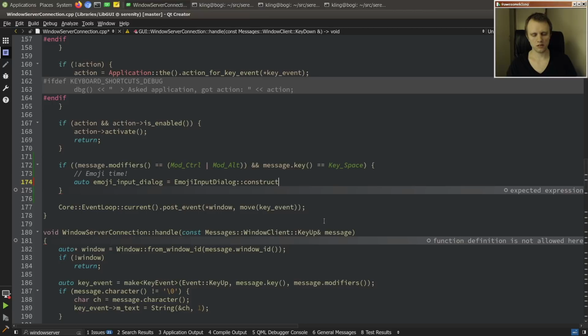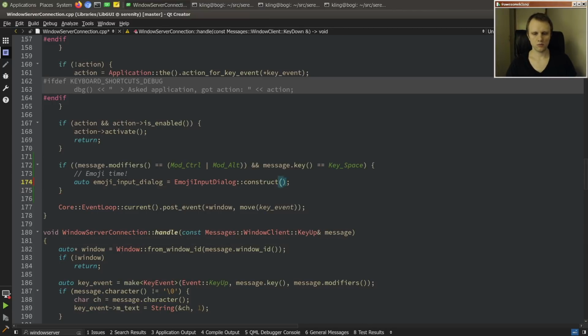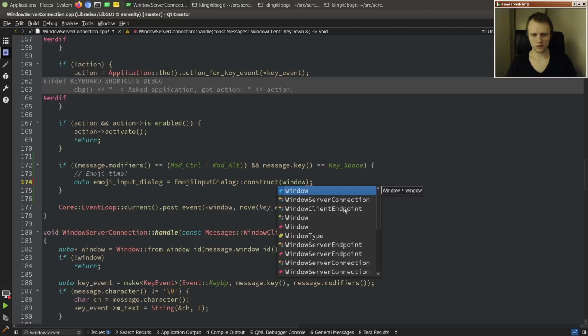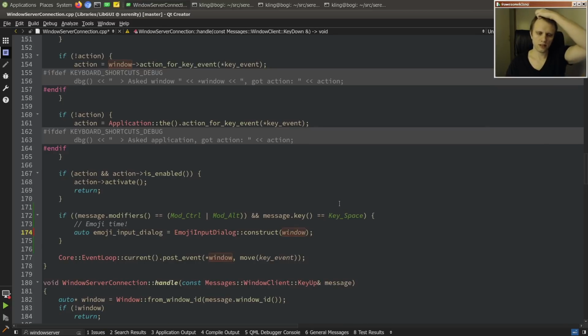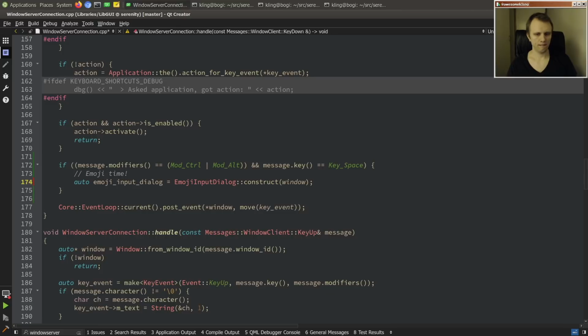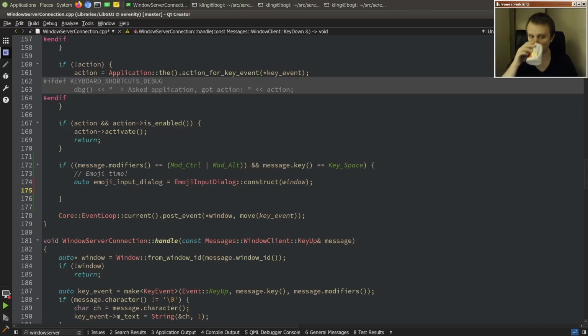Emoji input dialog construct. And we will give it the window that's receiving this key event as the parent. And then I wonder if this is going to be super irritating. I'm not sure if this is a good way of doing it, but we'll start with this.